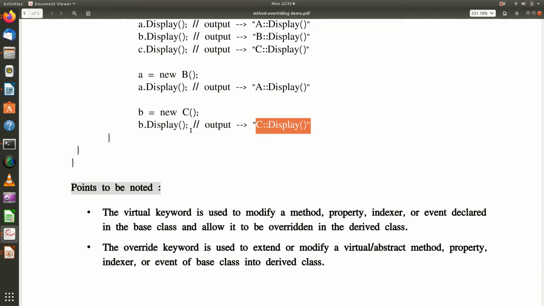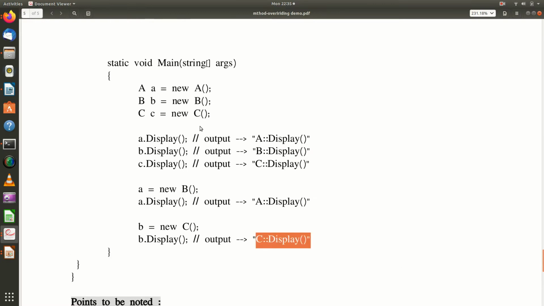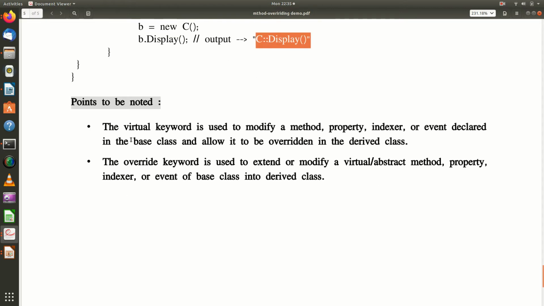These are the points that we have to understand in method overriding for multi-level inheritance. So the points to be noted are: the virtual keyword is used to modify a method, property, indexer or event declared in the base class and allow it to be overridden in the derived class.